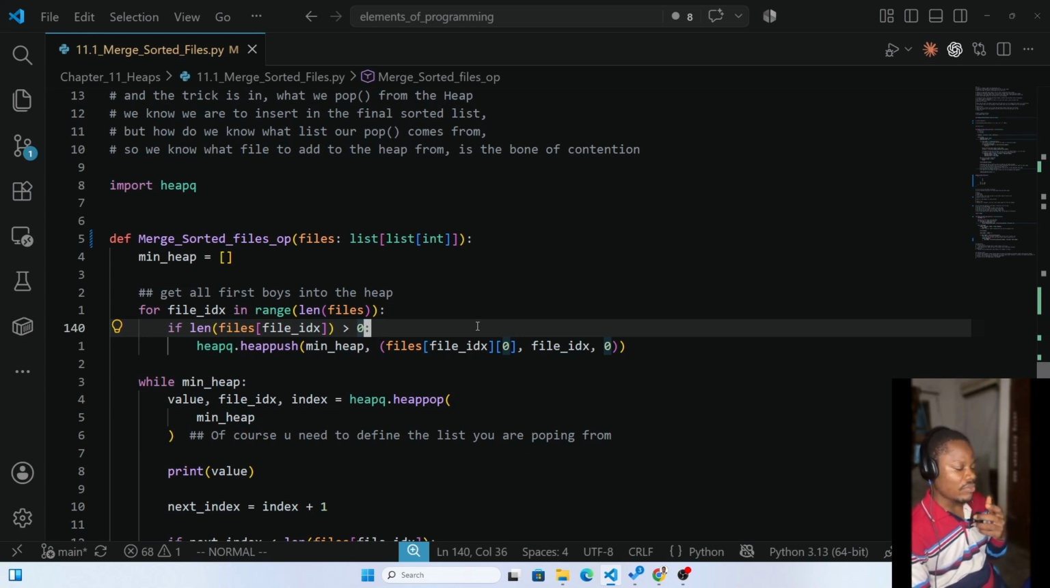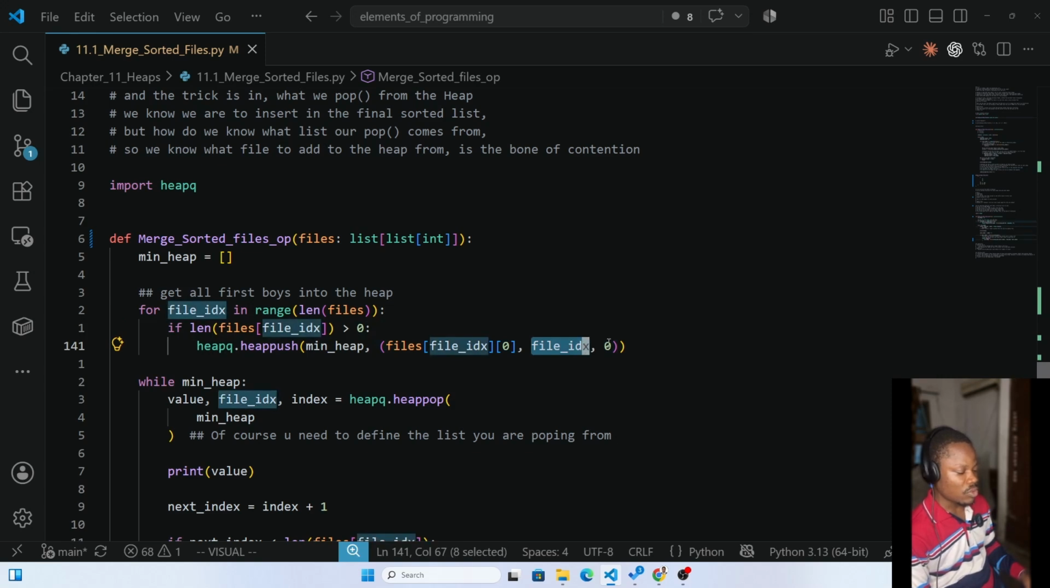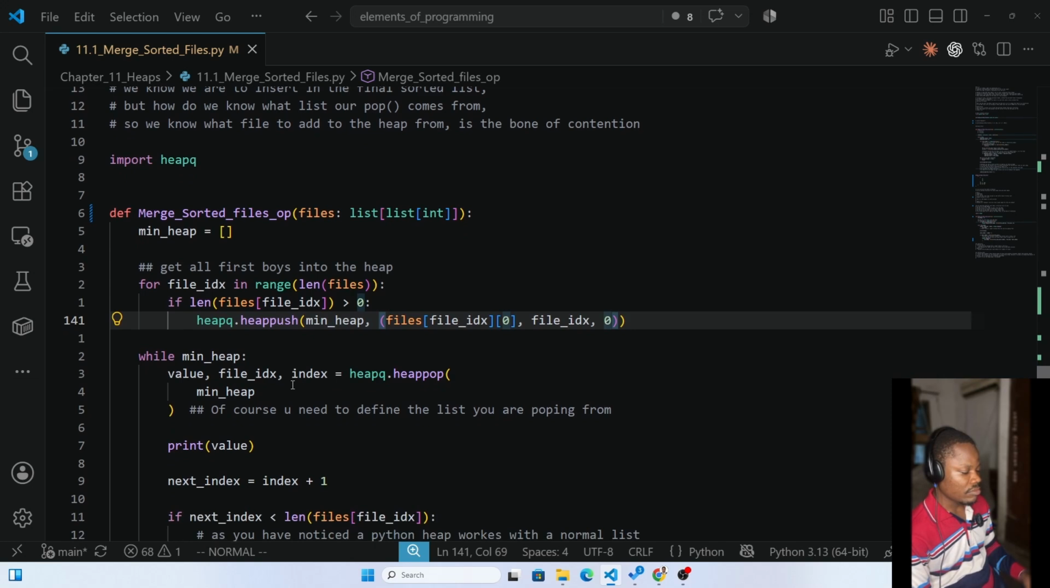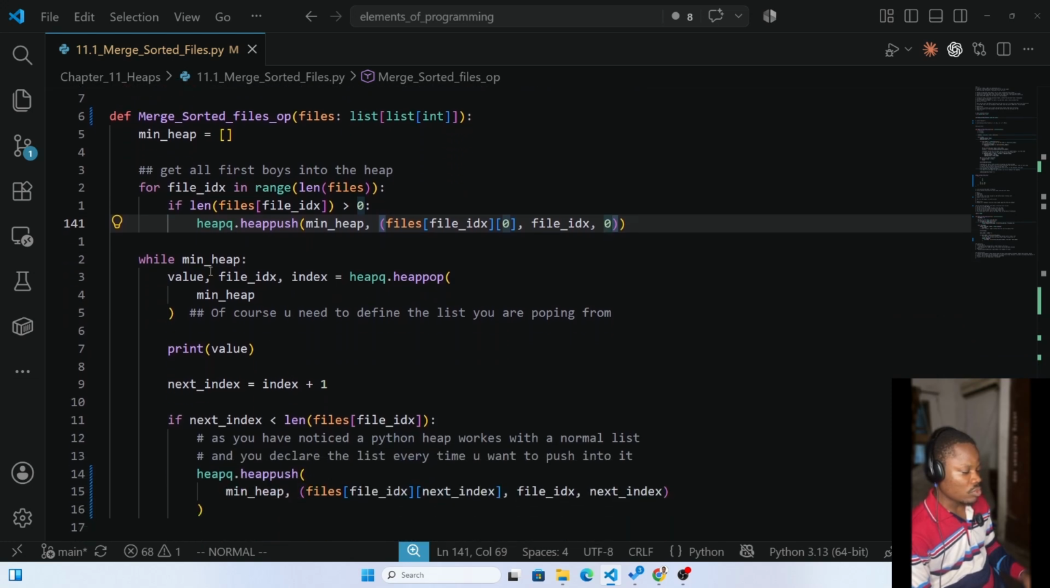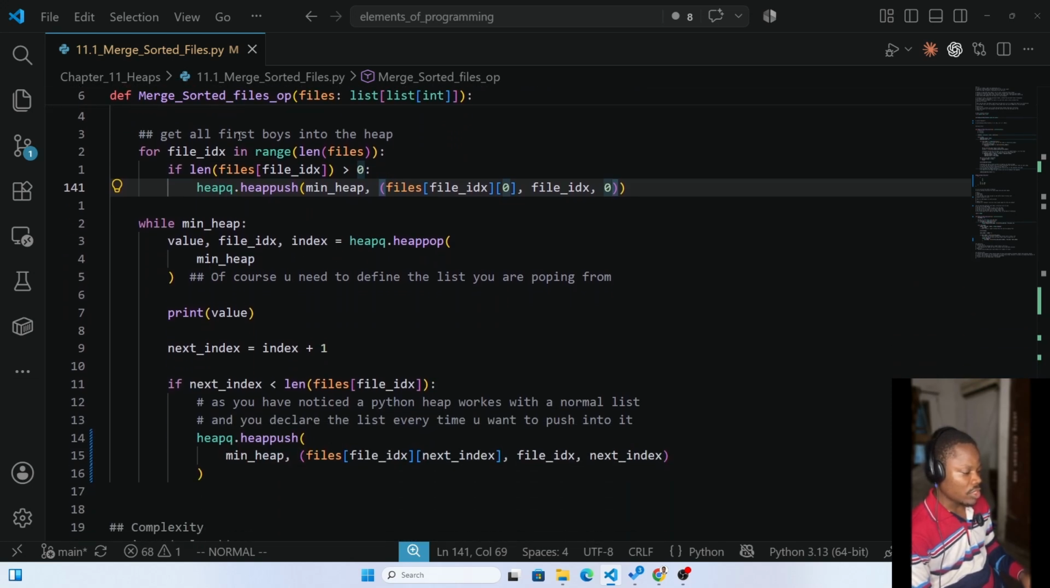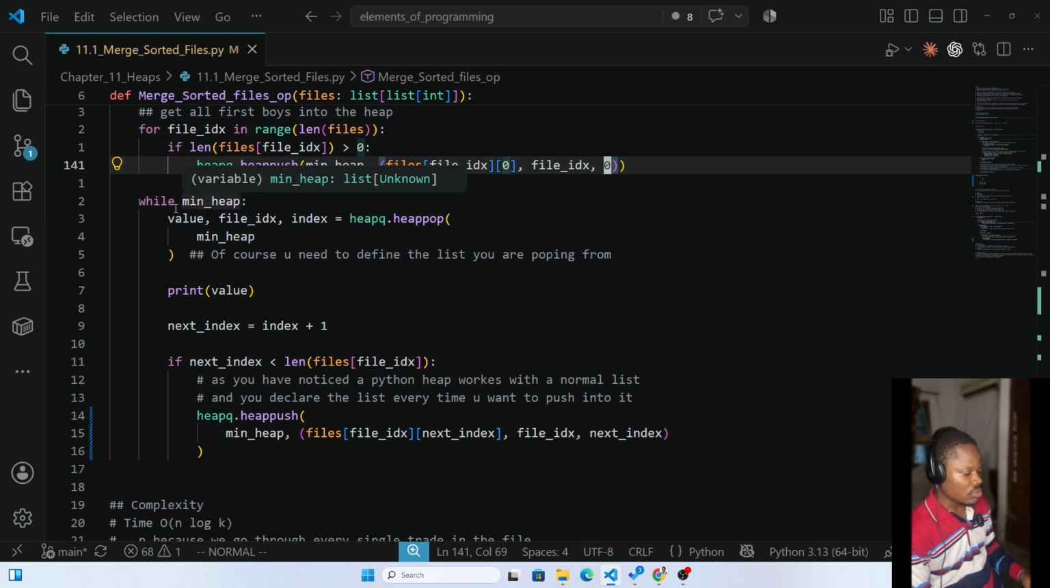Basically, the way I envision it is like the guys that help us to the location, right? Just as we said, how do we know the location we pop from? These are the guys that will help us, by knowing the file index and knowing the index within the file, then we know that location. So after getting all the first index values into the heap, now we can start running our iteration.